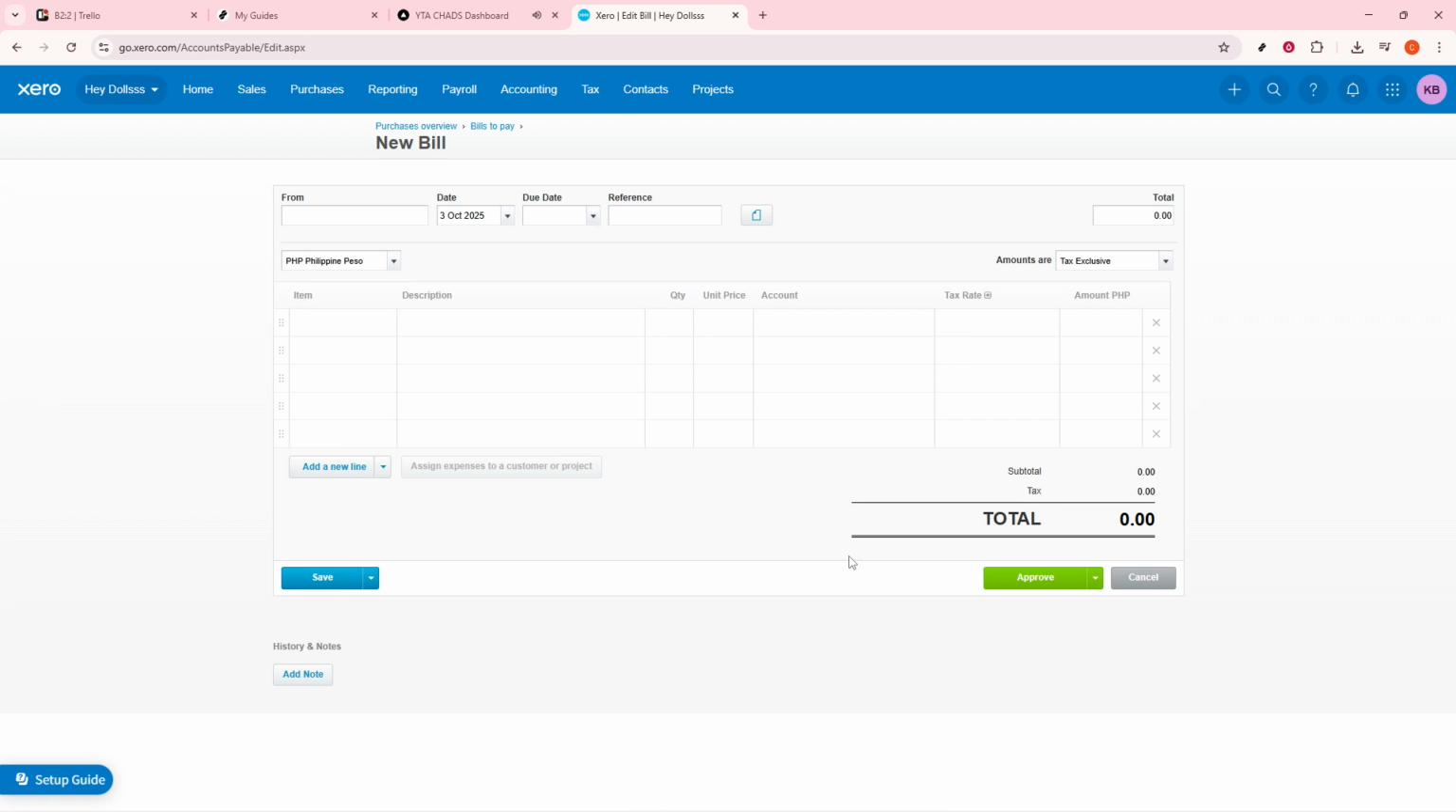Finally, after the bill has been approved, you can proceed to pay or schedule the payment. If your Xero account is connected to bank feeds or payment services, you can make the payment directly from the platform. Otherwise, you can manually mark it as paid once you've completed the transaction.